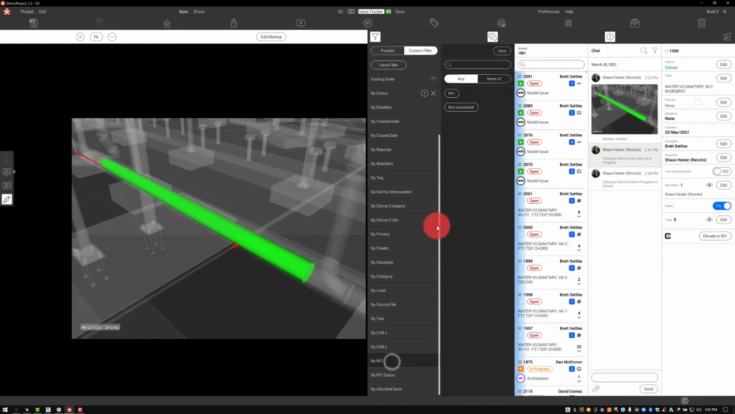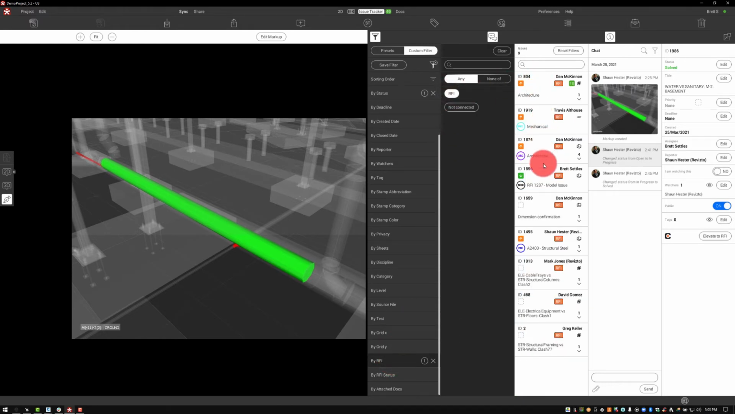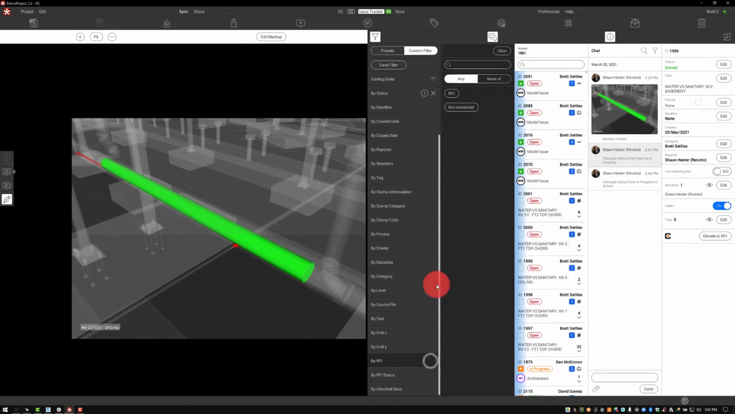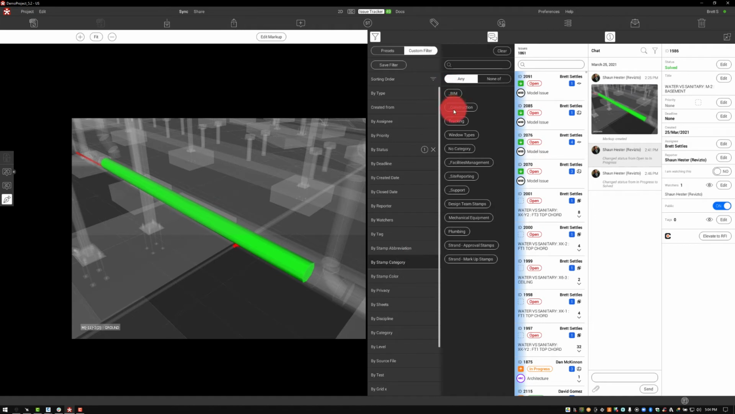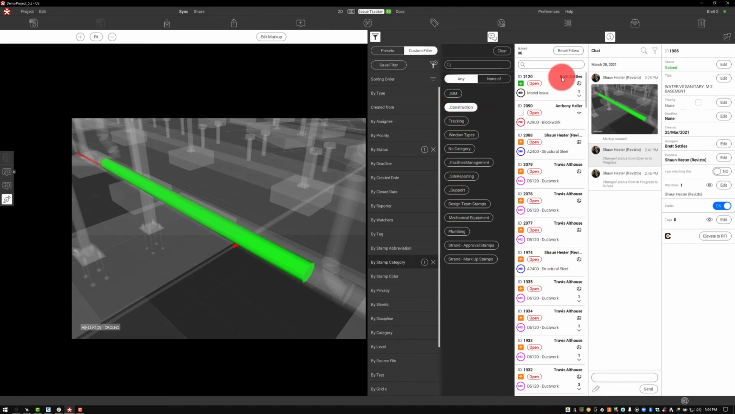By RFI. So what is an RFI connected to Procore at this moment? All of this metadata is very important to getting the most out of Revisto. In this situation, we can actually go to Stamp Category, and here I can see all of my types. I can click on Construction, and now I can see that I've narrowed it down to the 96 issues that deal directly with the construction category.